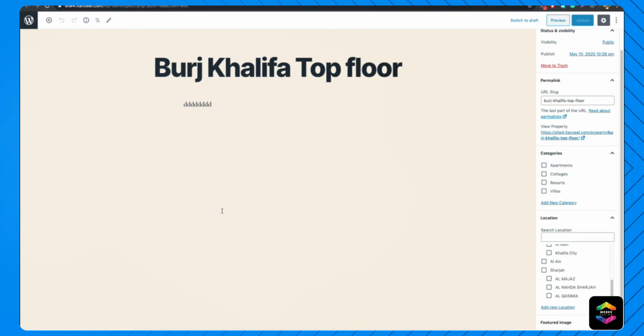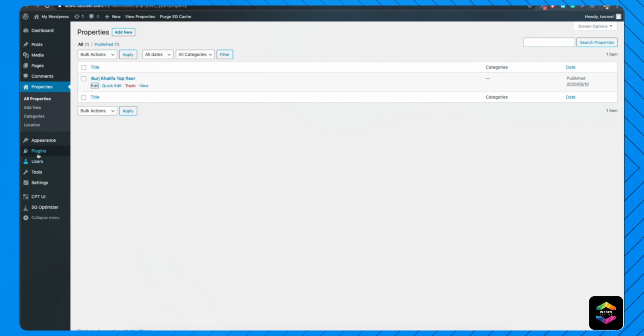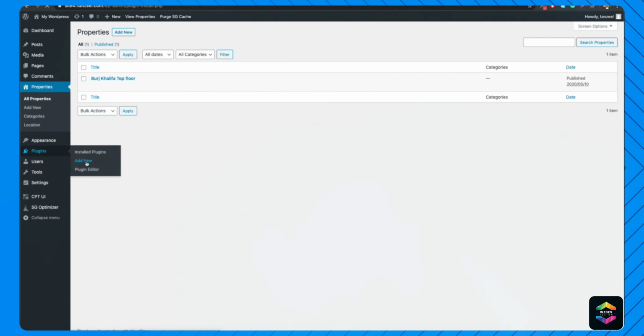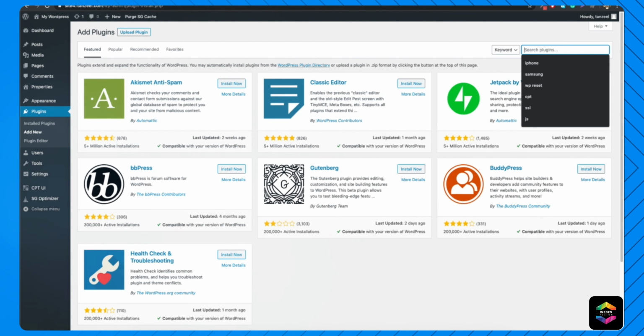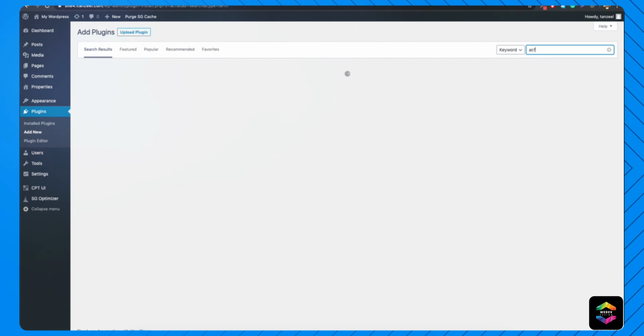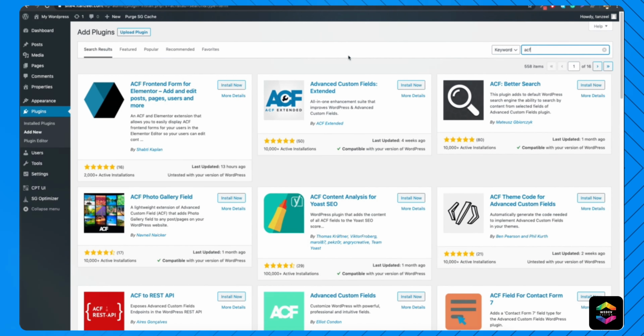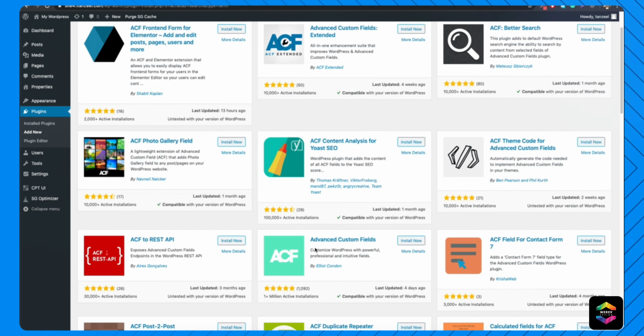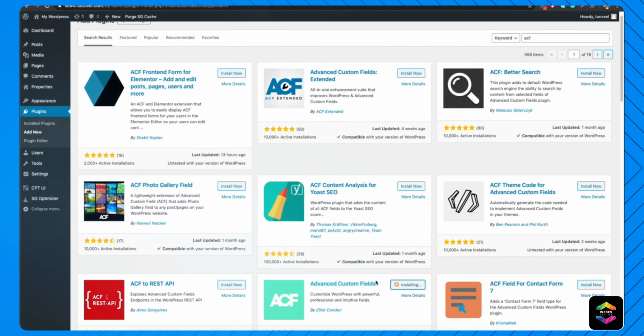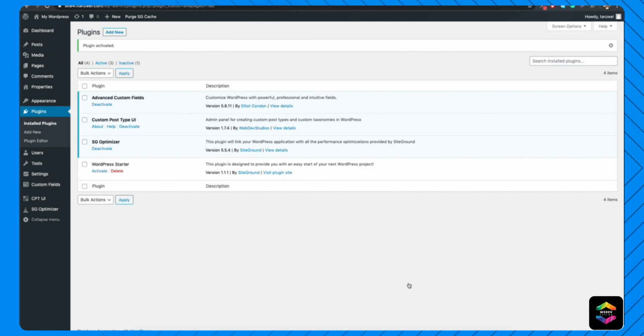Now we have to add those particular fields. So how do you add them? First of all, you have to install a plugin. Go to plugins, and then hit add new. Here you have to search for ACF. That stands for Advanced Custom Fields, and you will find this particular plugin. Hit install now to install this plugin, and once it is installed, all you've got to do is hit activate.